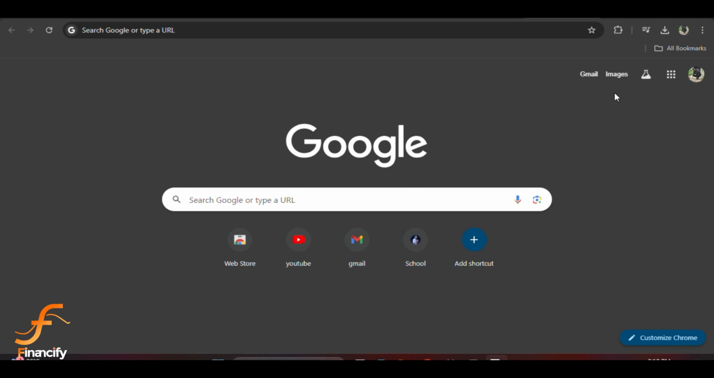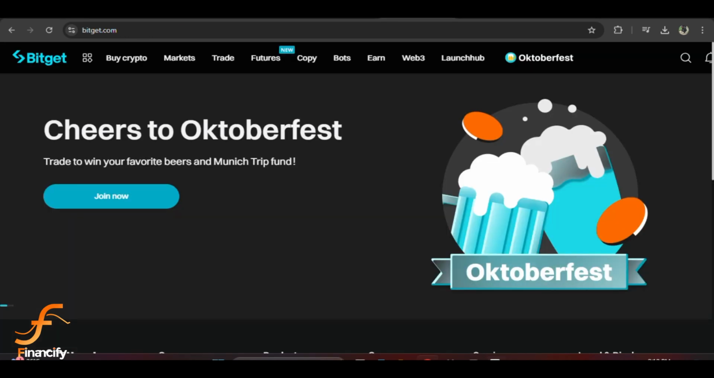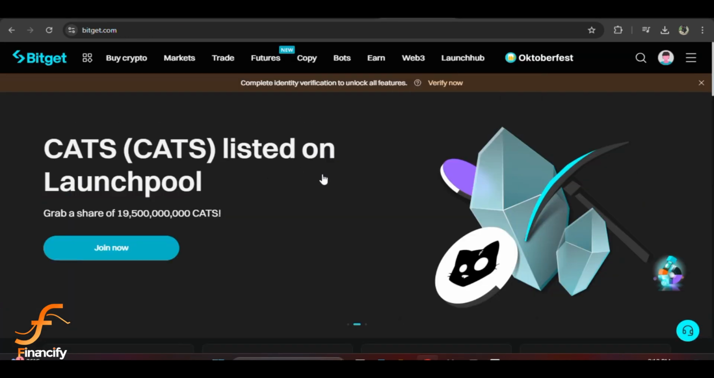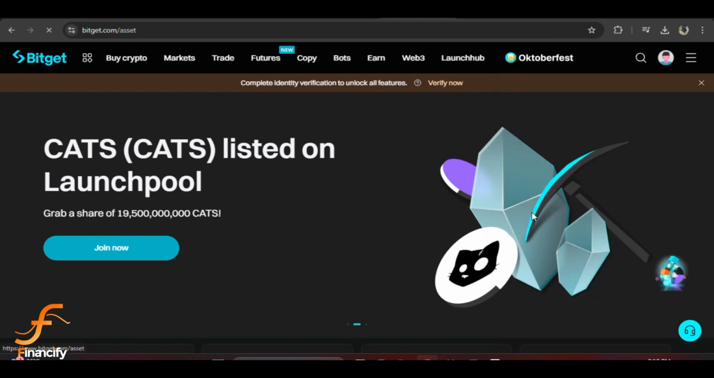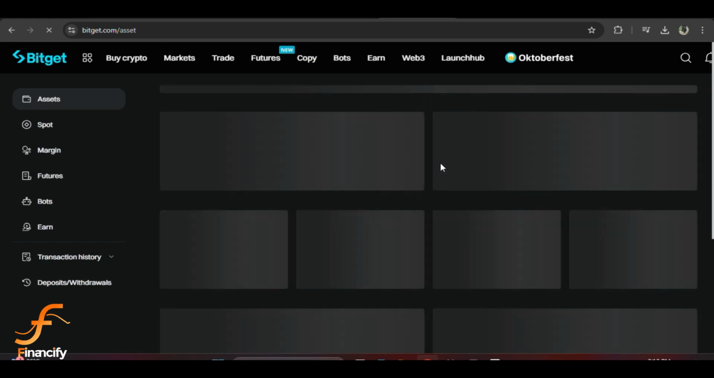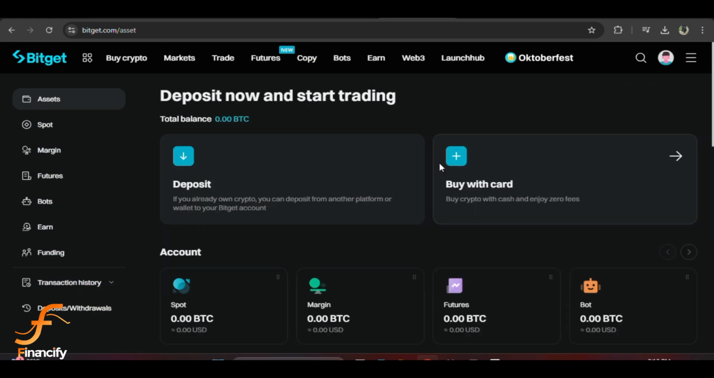First, open the Bitget app or website and log into your account using your email and password. Once logged in, tap on the Assets tab, click on your profile icon, and from the drop-down menu, select Assets. This will take you to your wallet where you can see all your balances. Scroll down and choose the cryptocurrency you want to withdraw.